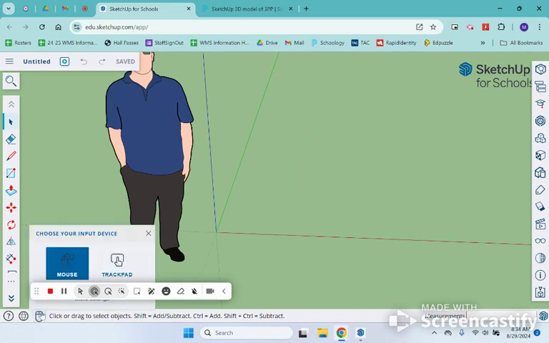If you're on a Chromebook, again, click on trackpad here, and your motions are a little bit different. You'll use 2 fingers on the trackpad to zoom in and out.